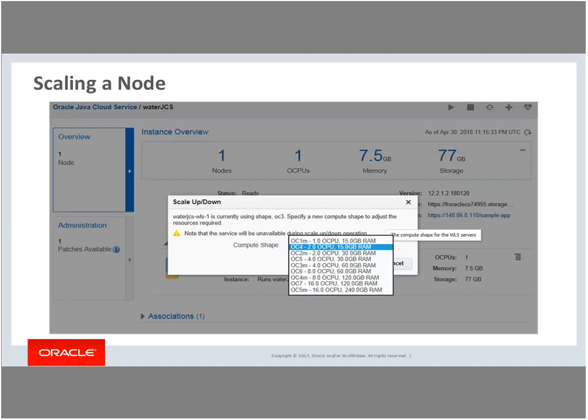This is the pop-up window where you can see all the general purpose and high memory shapes available to scale up this node. And just to be cautious, for upper stack layered services like SOA, only high memory shapes are recommended, so I don't think you will see general purpose OCPUs in the pop-up window. Basically, it identifies based on the service that you have and shows what is available for you to scale up or down the respective node on that service.